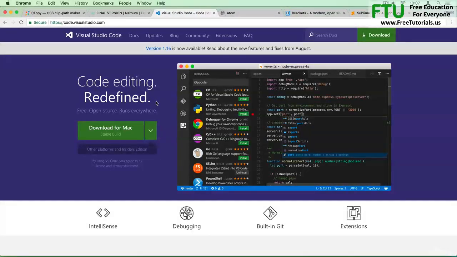Now, I am currently using Visual Studio Code, and so that's the code editor that I'm going to use throughout this course. Visual Studio Code is a relatively new code editor, and in my opinion, it's amazing. It's really a great code editor. It has this excellent autocomplete feature, which they call IntelliSense. It has built-in Git support, so if you're using Git, you can use it right in the code editor.